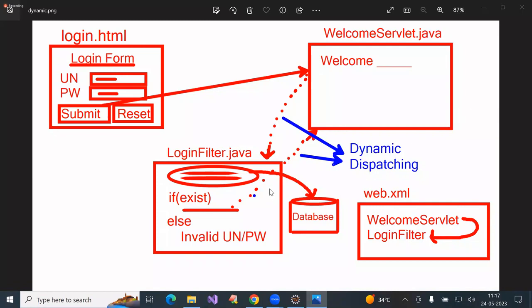See, in this diagram, only these two lines are important. Remaining all nothing. Okay. So it is login.html. It is welcome servlet. This type of program you already studied. In this program also, only the lifecycle methods are different: init, doFilter, destroy. The writing style is the same, connecting to the database is the same, everything is the same. Only these two lines are different.